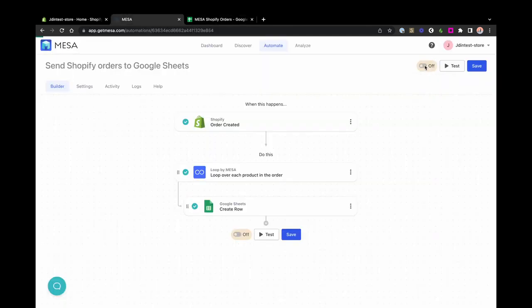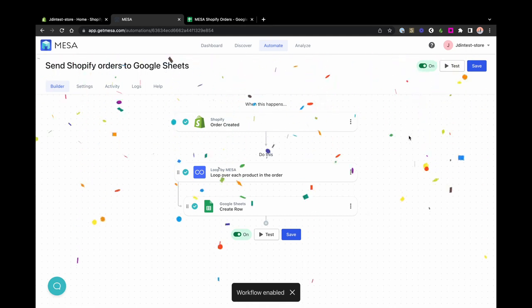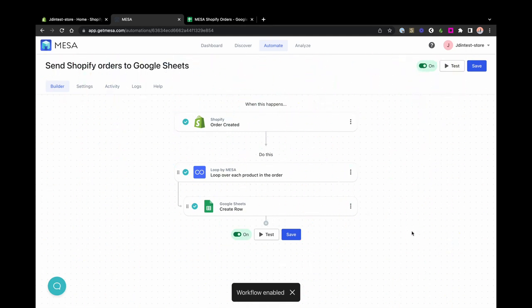Going back into the workflow, I'll click Enable, and now all Shopify orders that are created going forward will be sent to our newly created spreadsheet with all of the data we're looking to collect.